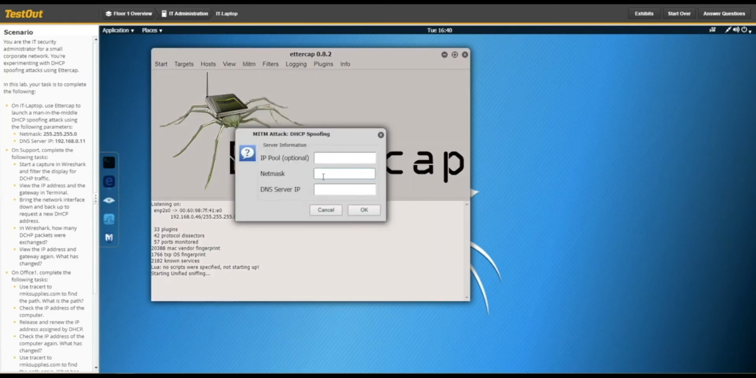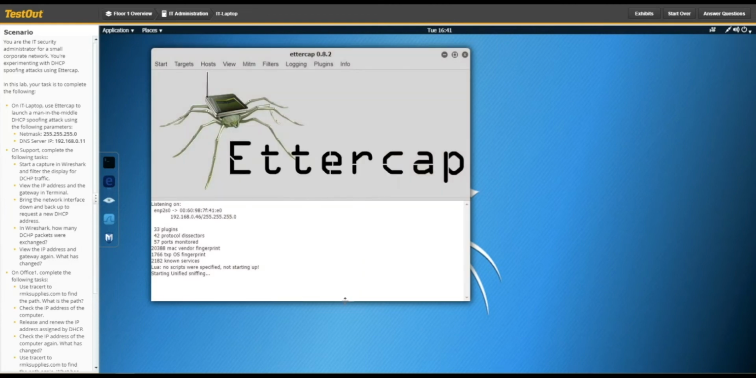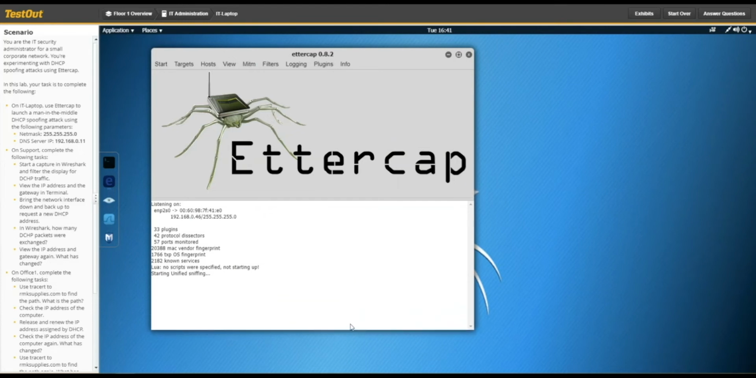We get the chance to provide some information here. We're going to give it the local subnet of 255.255.255.0. And we're going to go ahead and give it the local DNS server also. 192.168.0.11 is the DNS server in our labs. So we'll go ahead and click OK. And now the DHCP spoofing attack has begun.